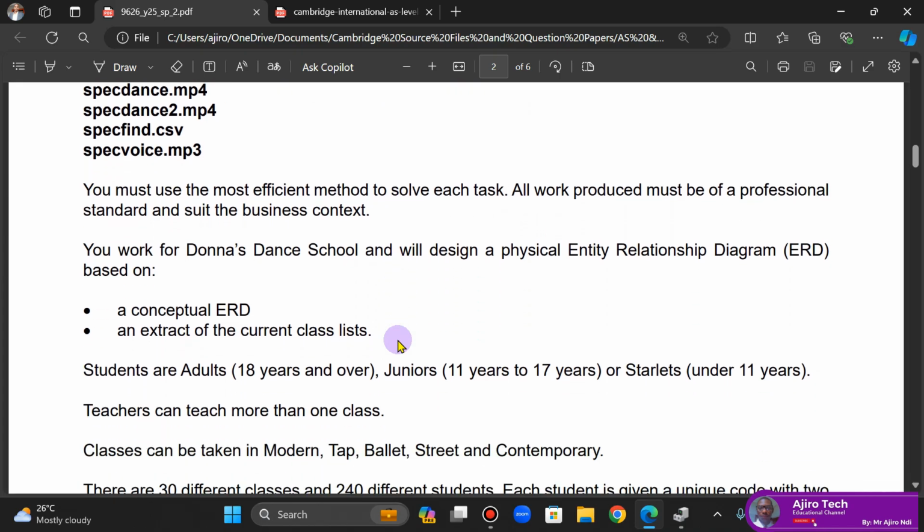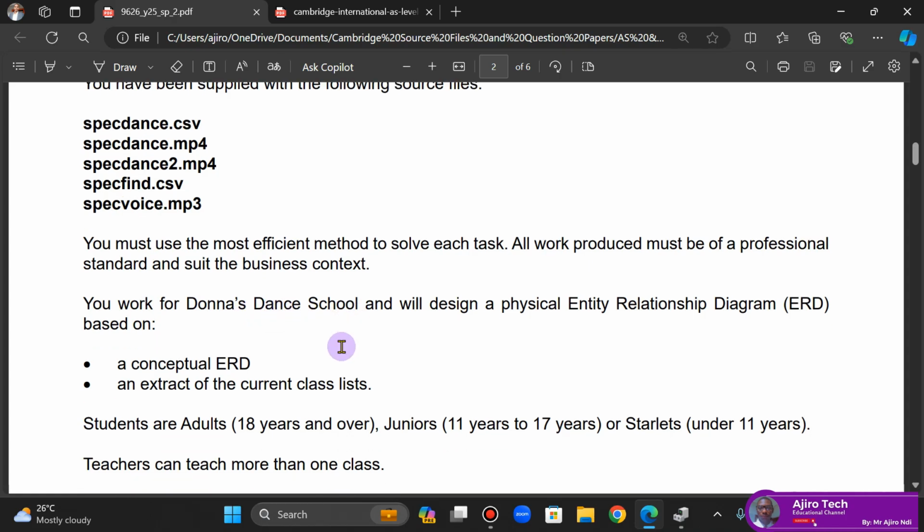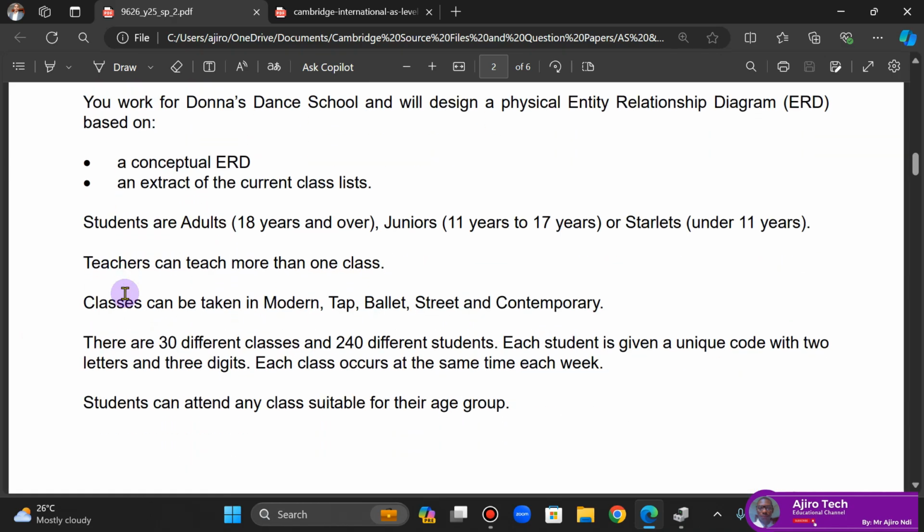Okay, so we have this. You must use the most efficient method to solve all tasks. All work must be produced to a professional standard and suit the business context. For this, you work for Donald's Dance School and will design a physical entity relationship diagram, ERD, based on the first one, a conceptual entity relationship diagram, the second one, an extract of the current class list.